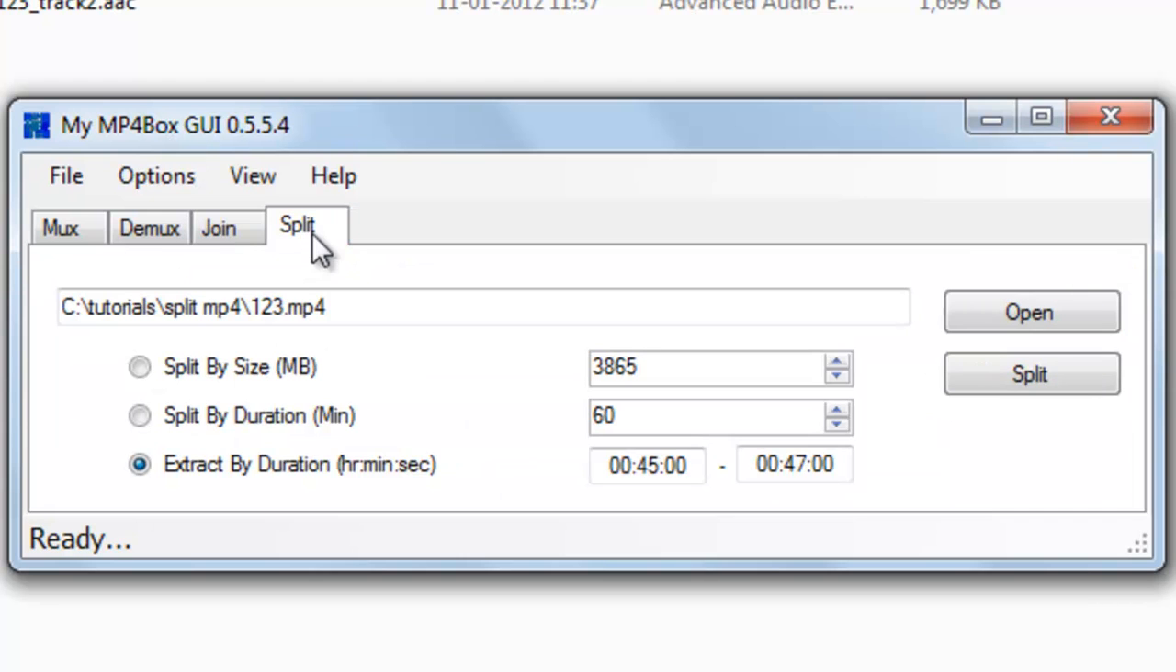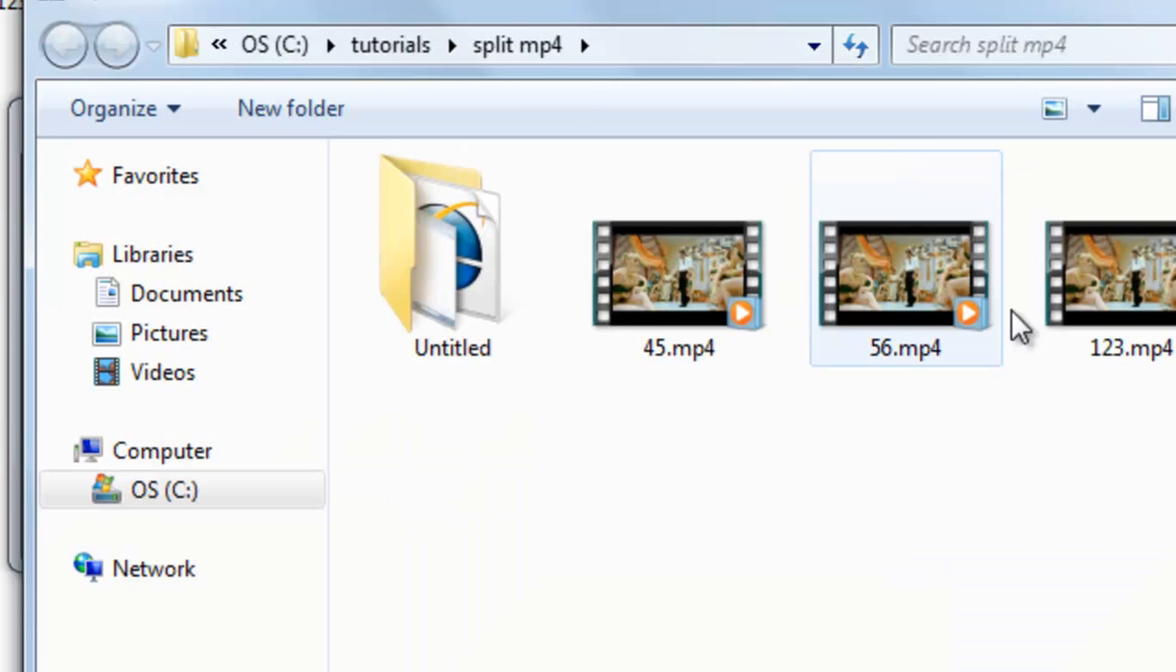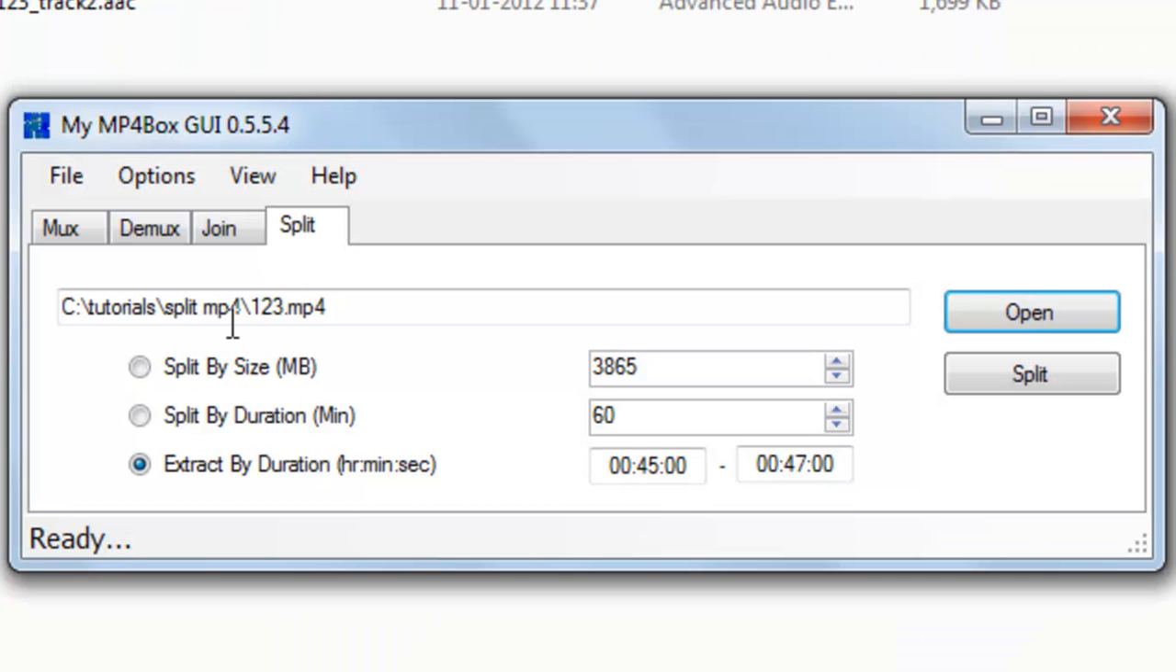Now we will split one. To start splitting, you can select first the desired video. Suppose 1, 2, 3 is our desired video. Here is our file. Now here we have three options. We can split by size, duration, or just the exact timing where we want to cut the video.